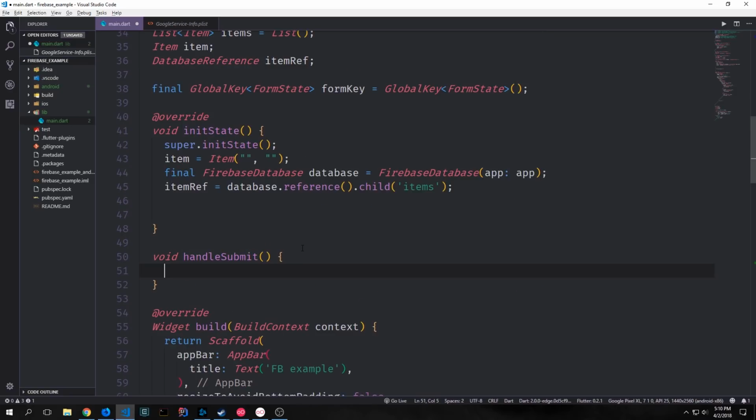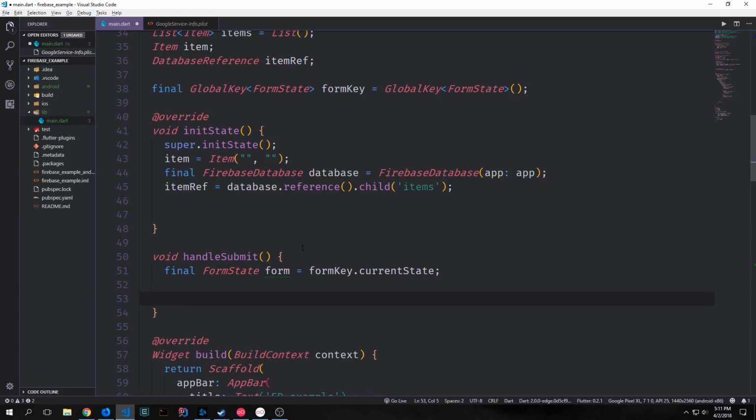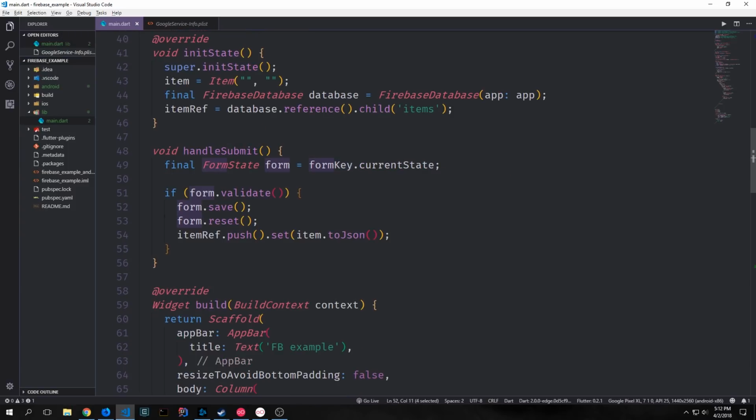Now let's create a function for when we submit the form. So we want to get our form current state by calling form key current state. So if we can validate our forms, then we want to save our forms.